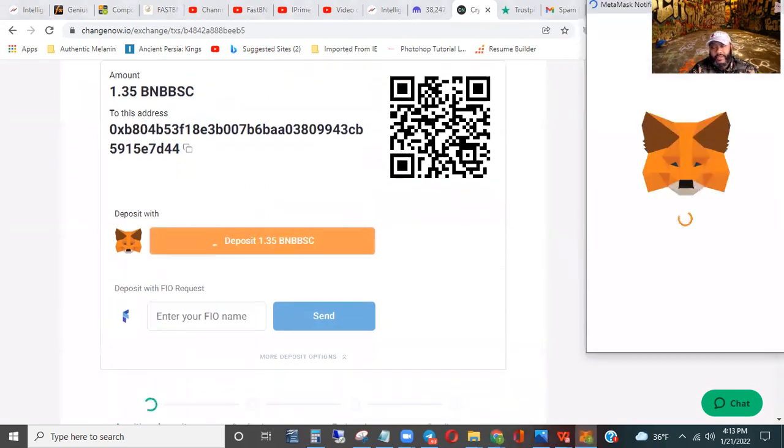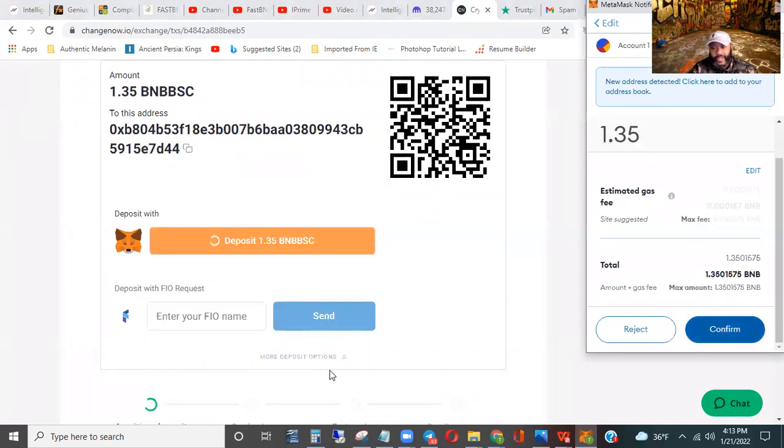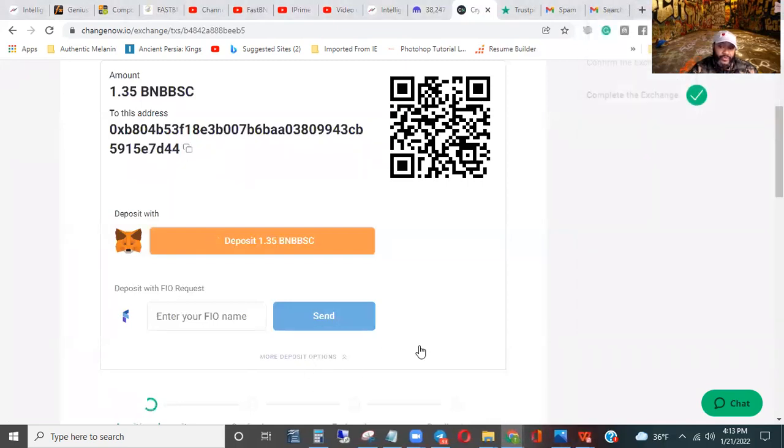Deposit. It opens. Once you unlock it, then you deposit. This is crazy, people. I don't even know what could even do that. 1.35. It left me 0.01 in there for gas. It's usually like 0.005, you know. So 0.01 is more than enough for gas.